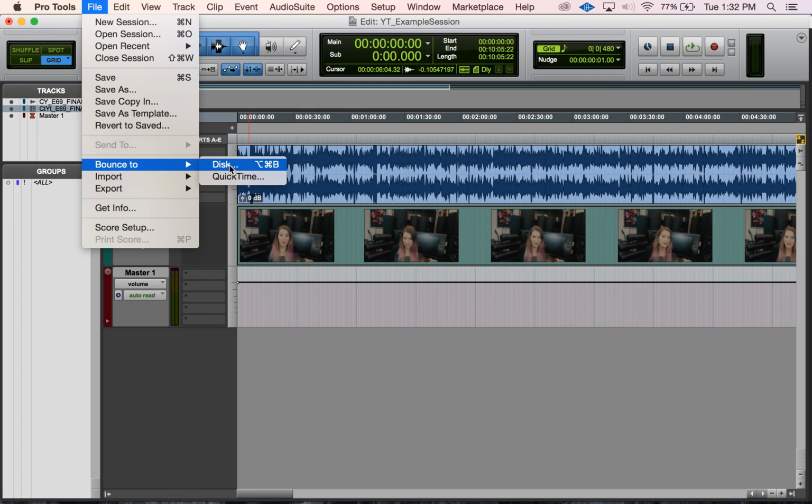If you want just the audio, you do Bounce to Disk. If you want the actual video with it, then you do Bounce to QuickTime. Sometimes, as audio people, we'll just bounce to disk and let the video people reconnect the video with the audio. But sometimes we might want to bounce to QuickTime to show people a work in progress. It just depends on the project, really.